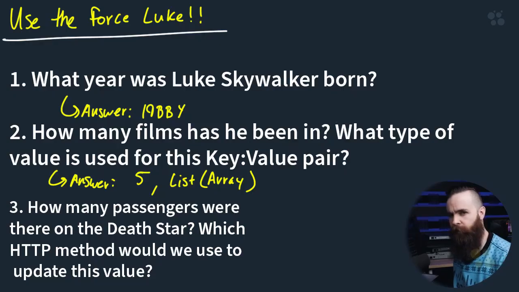Final question. How many passengers were there on the Death Star? And if we were to update that value, because if you've seen the movies, the passenger list decreased rapidly as time went on. How would you update this value using an HTTP method? Which method would you use? So pause me and go. Unpause. Here I am. Let's answer this question. Let's get back to our Postman.